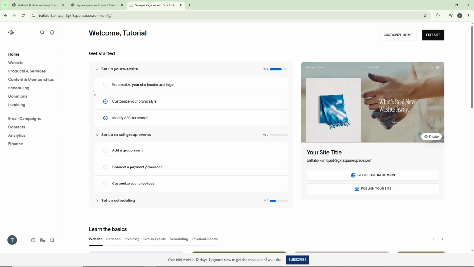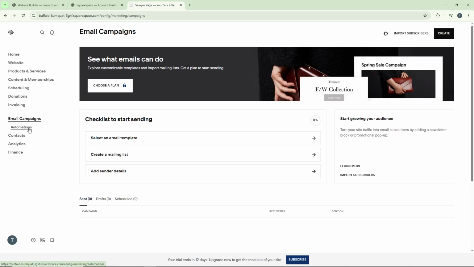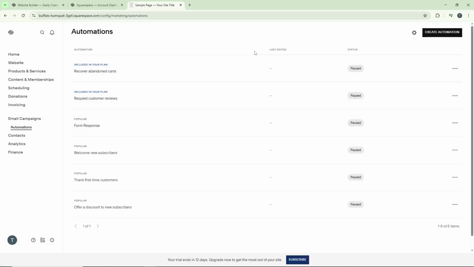This step is important because each website can have its own unique email campaigns and automations tailored to its specific audience. After selecting your website, look at the left side menu. Here you'll find various management options for your site. Click on Email Campaigns, and directly underneath that option, click on Automations. This section is specifically designed for creating automated email sequences that run on their own once activated.